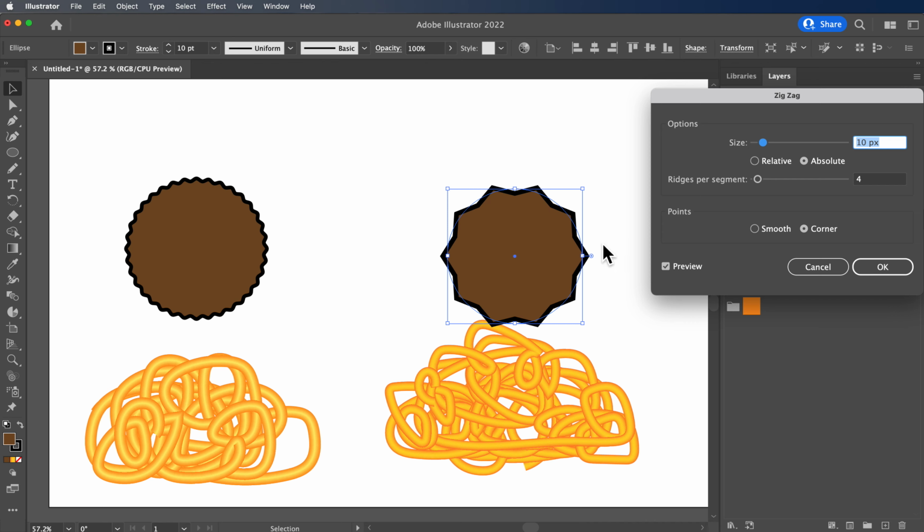So things we need to do. I know you're saying, well, that really doesn't look like a meatball. No, it doesn't, okay? But if you change points to smooth instead of corner and change ridges per segment to something more than the default of 4, I know you're saying, well, that looks like crap. Yeah, but knock down the size to about 2 pixels. If you knew what you were doing, you'd say, yeah, today's meatball day. We're going to make meatballs. That's all we're doing. You could knock that down to 2 and there you go.